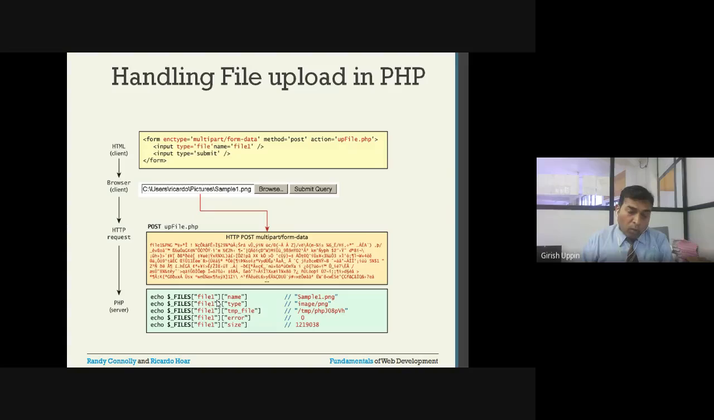If there is one more file, then file2, whatever name you give here. Suppose you have one more control here for taking another upload, then you will have input file, name equal to file2. Then the first key will be file2. Once you have file1, I can access its name using the key name.